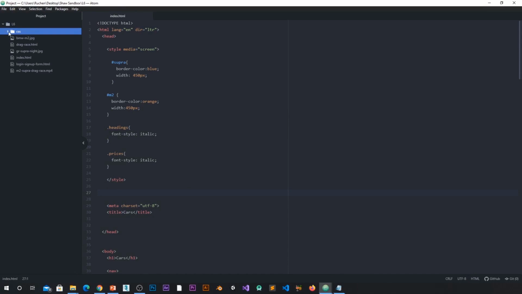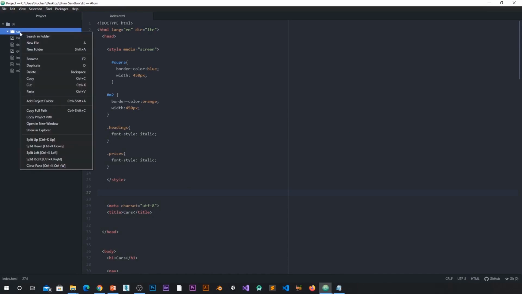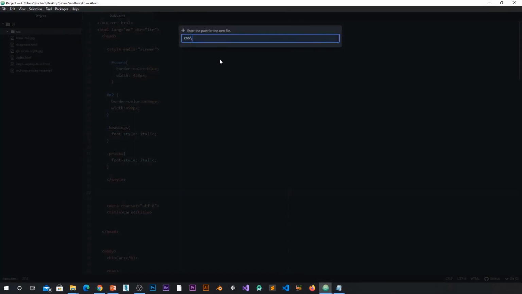Make sure that your arrow is pointing down so that it's open, or you can even right click on this. I'm going to say new file, and I'm going to call this one stylesheet.css. Very, very important: we must add the .css notation at the end, the extension, so that it's recognized as a CSS document. You can name it whatever you want. I'm just sticking to stylesheet because that's how I normally name my style sheets. Then I will click enter.